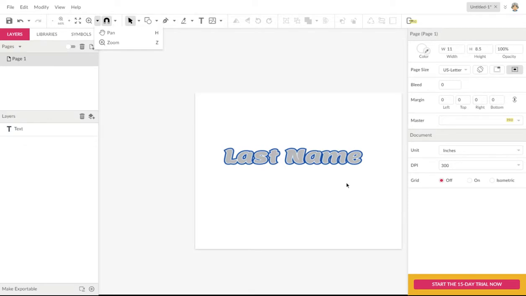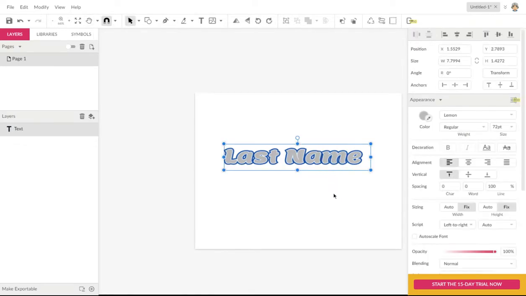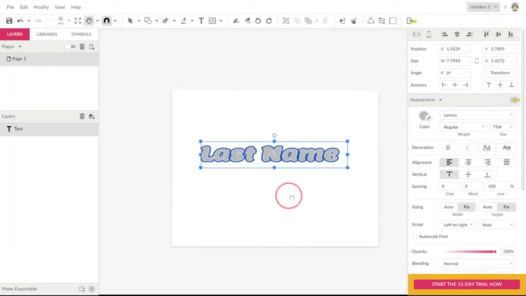And you also need to know how to use spacebar. Spacebar changes it to the pan, or this hand tool. Here it is up here, pan tool. And actually, you can use H if you want for a hand, but I just use spacebar, and that allows you to move your page around.